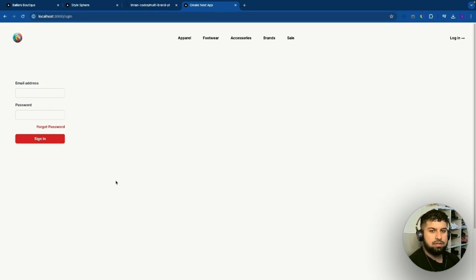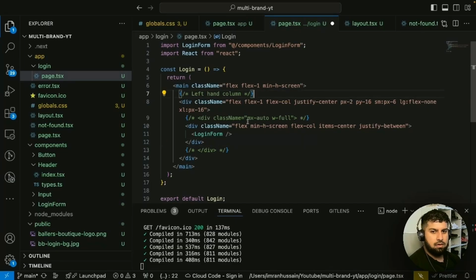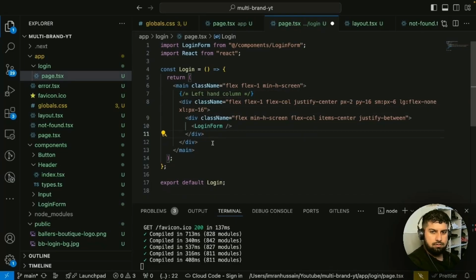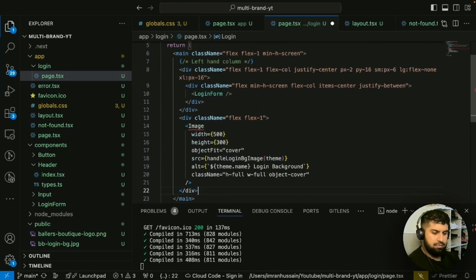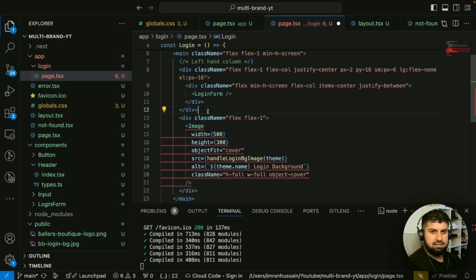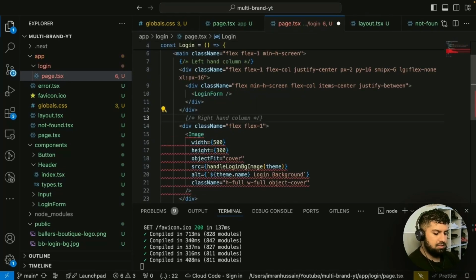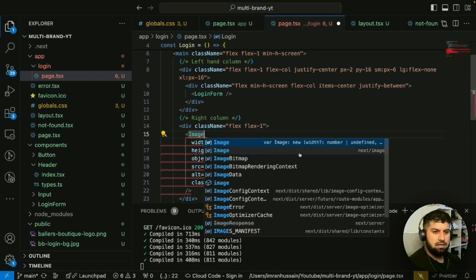So now what we want to do is also add in the image. So let me go ahead and add in the image. So we have the left-hand column here. Now what I want to do is also do the right-hand column. So let me just quickly paste this in over here, which essentially is the right-hand column, which is the image, like so. And again, we're using next image. So let me just import that in.